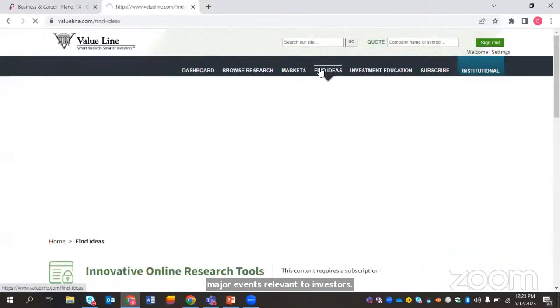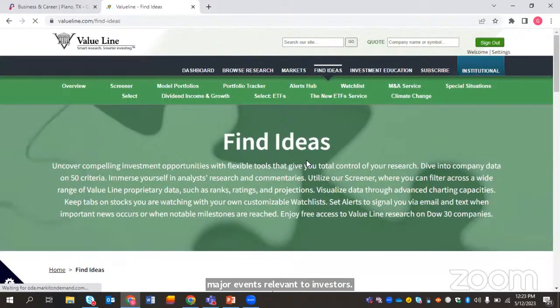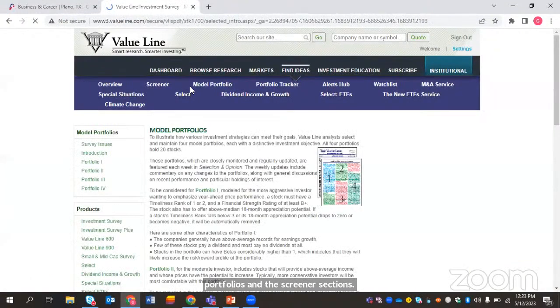The Find Ideas section, you'll find a few different resources here. And at the top, you have access to Screener, model portfolios, portfolio tracker, alerts hub, and many other different things here. For the purposes of today's class, we are going to look at the model portfolios and the screener sections. So I will start with model portfolios.